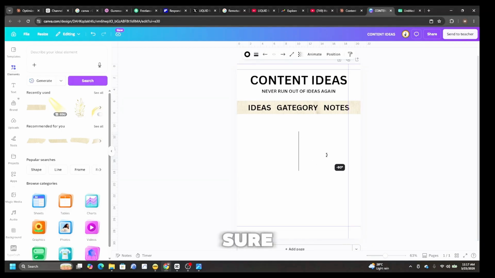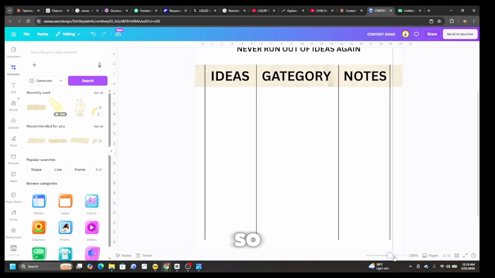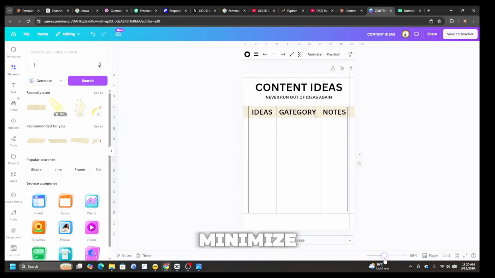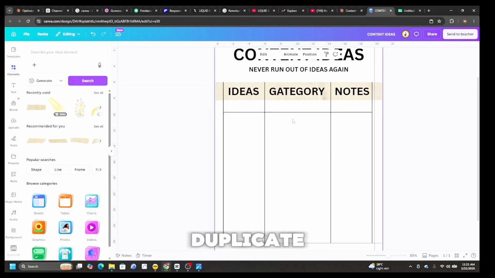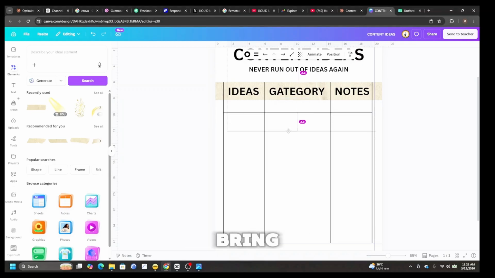Turn it. Make sure it's on a straight line. Stretch the line down. This one up. Bring it here. The next thing we're going to do is to duplicate the lines. I don't want this video to be too long. Lastly, you have to zoom it. So zoom it, bring it down, draw this one, minimize. So this time around, we are going to turn this line like this. We are going to turn it like that. Let's zoom it, bring it up. So we are going to duplicate all of them down. So just duplicate, bring this one like this.